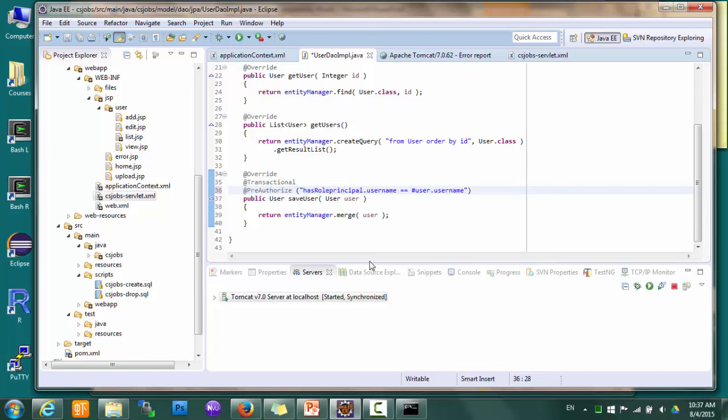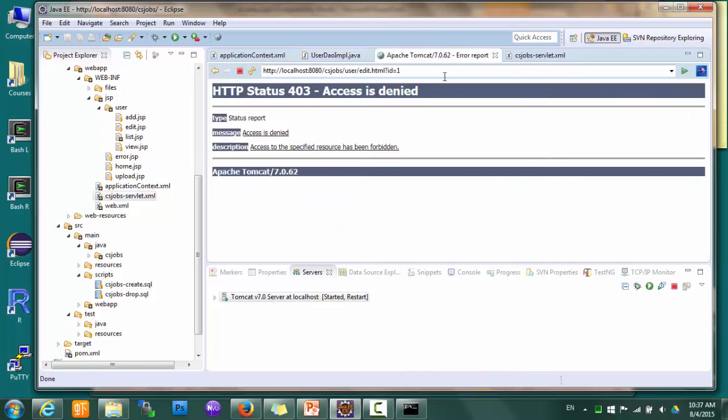We can say hasRole admin or principal username is the method parameter username. So what this means is that either this one is true or this one is true, and that would be enough. In other words, an admin user would be able to change anybody's account. And let's try again.